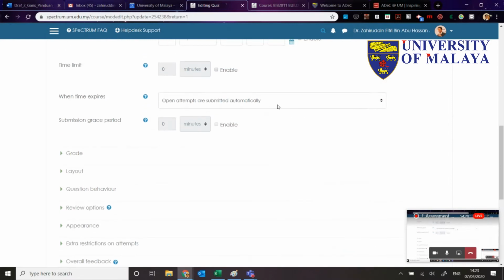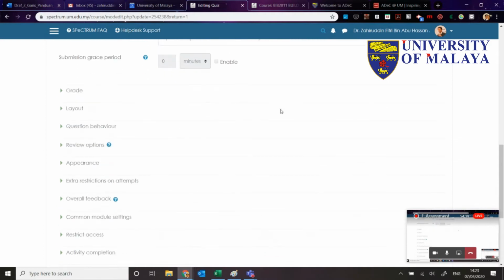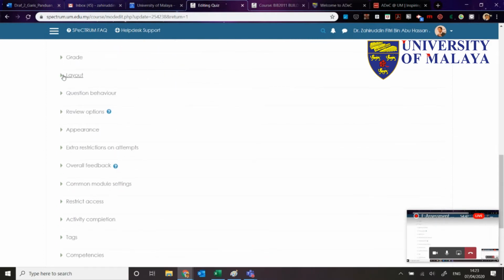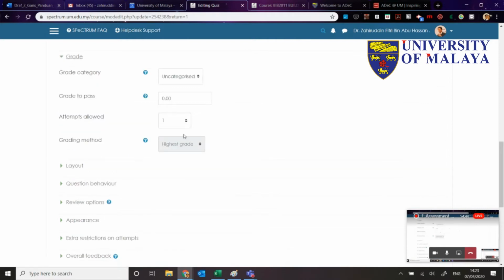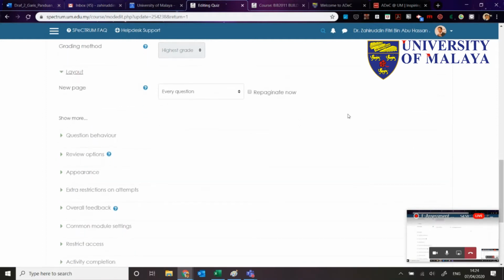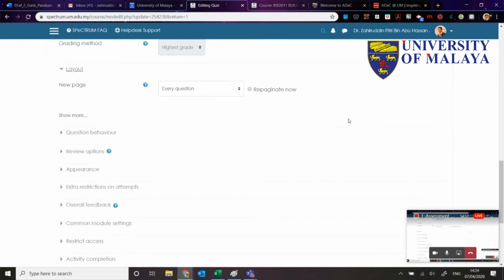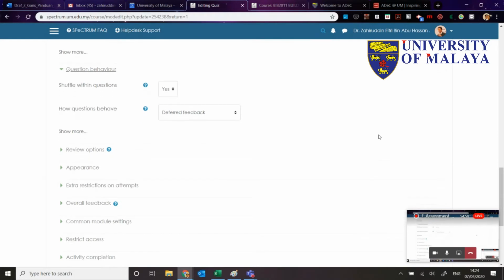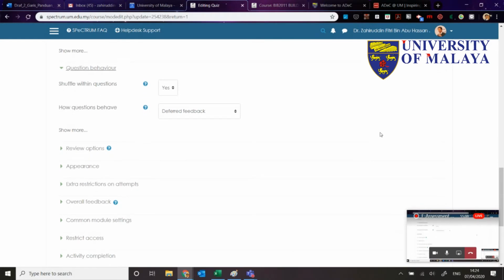Then we set that the open attempts are submitted automatically. That means at the end of the quiz, whatever the students have answered will count. Other than that, it will not count. Okay. And then we also set the attempts to be just once. And then the layout is every question, meaning that only one question will be seen by the students at a time.